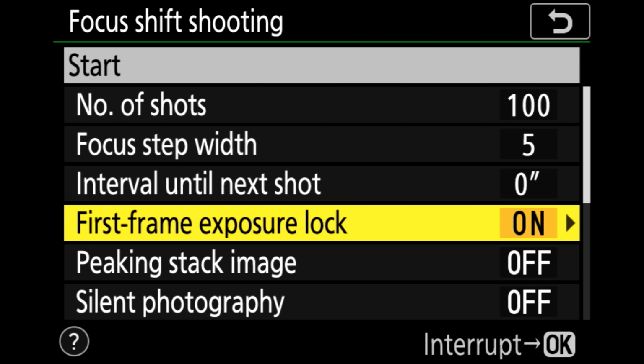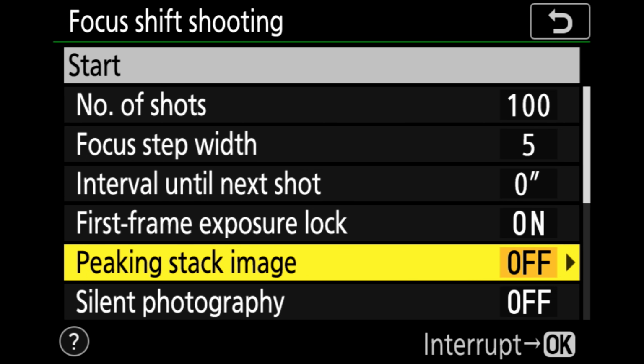First frame exposure lock. When it takes that first image, it's going to gain an exposure setting for that first image. If you have this set to on, it's going to use that same exposure setting for all the images. You probably want that on. You could have that off though if you think it would work better.